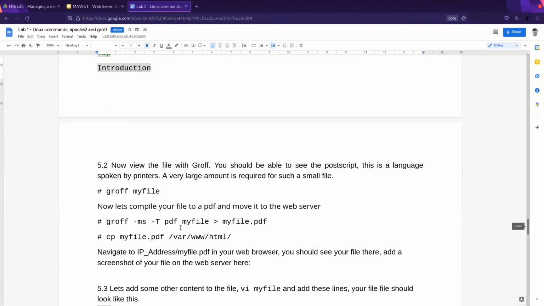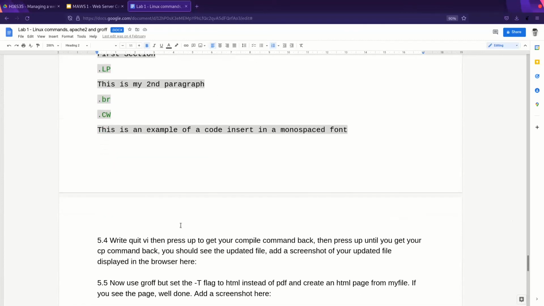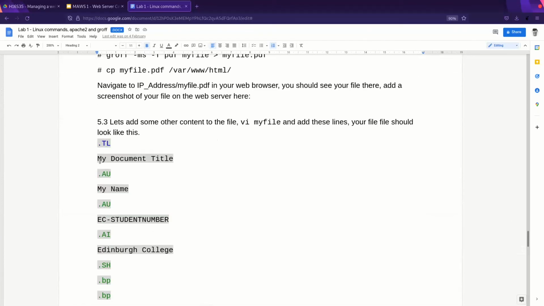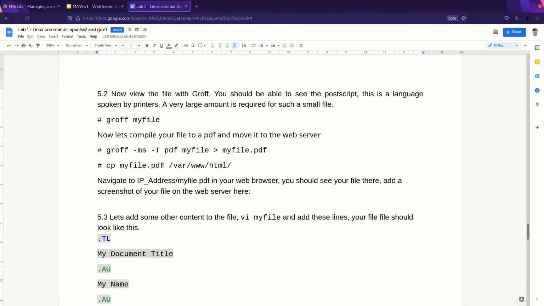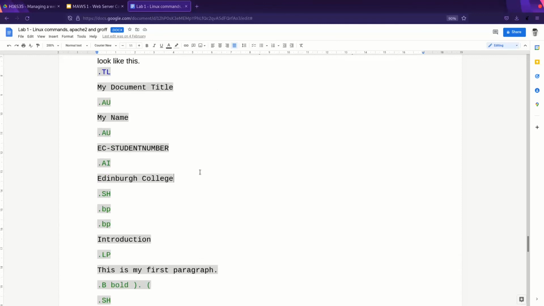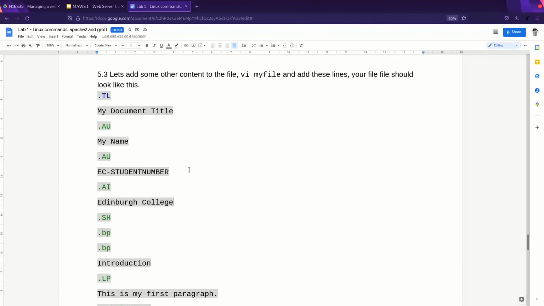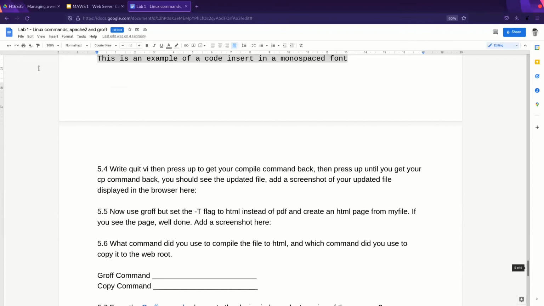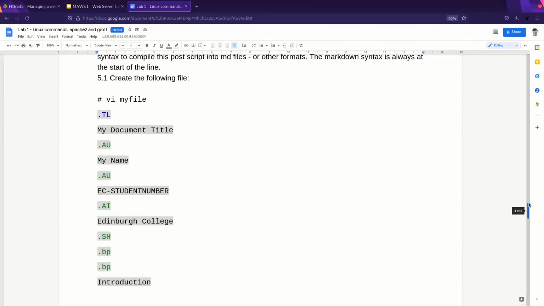What you should be able to do with Groff is create, now this is a different markup language, a markup language that's actually called Groff. With Groff you can generate documents and host them on the server. So that's the task for this week, to learn how to generate a document with Groff and host it on your web server. I'm going to make this available to you just now.